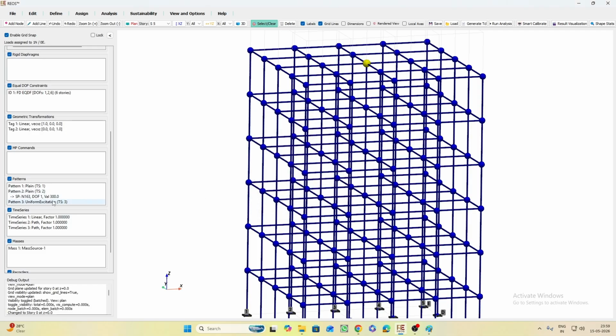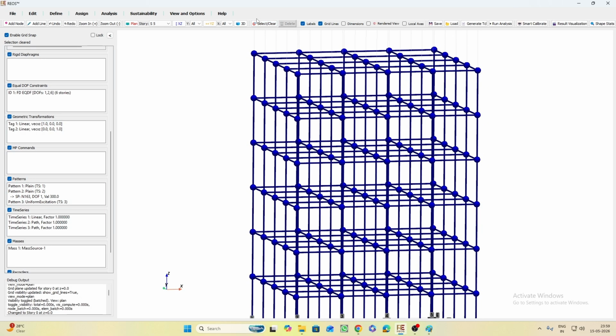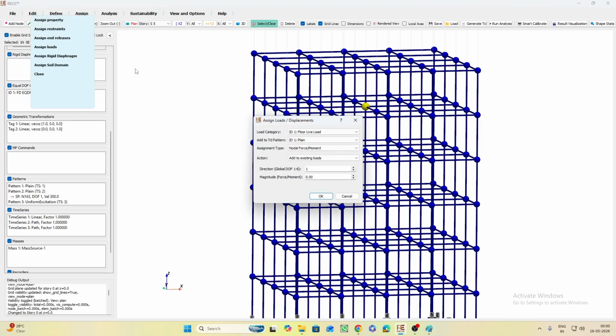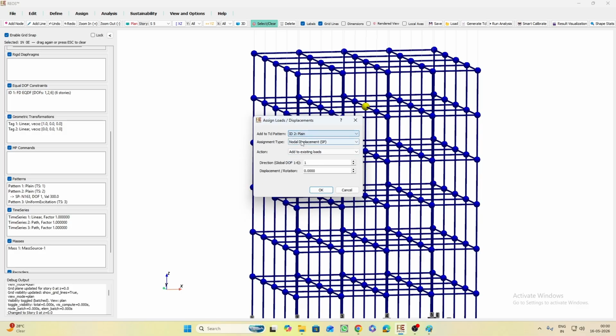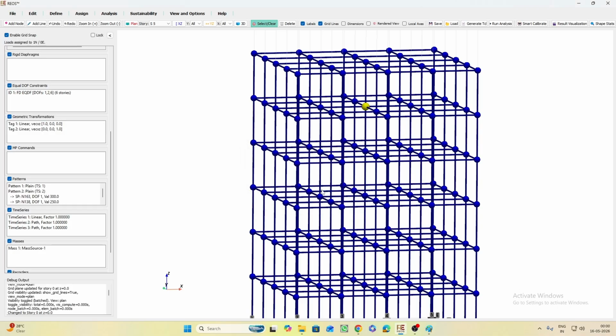Then apply OK. Now here you can see whatever you have applied there, it has reflected here automatically. Similarly, you can apply the load for the immediate bottom story. Select the master node there. Then again you go to assign load, and here you select the nodal displacement and the pattern 2. Then now you have to enter 250. Then OK.